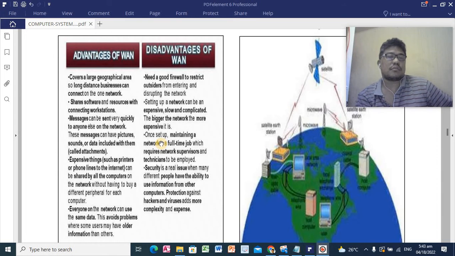Need a good firewall to restrict outsiders from entering and disrupting the network. Setting up a network can be expensive, slow, and complicated. The bigger the network, the more expensive it is. Maintaining a network is a full-time job, which requires network supervisors and technicians to be employed. Security is a real issue when many different people have the ability to use information from one computer or from other computers. Protection against hackers and viruses adds more complexity and expense.